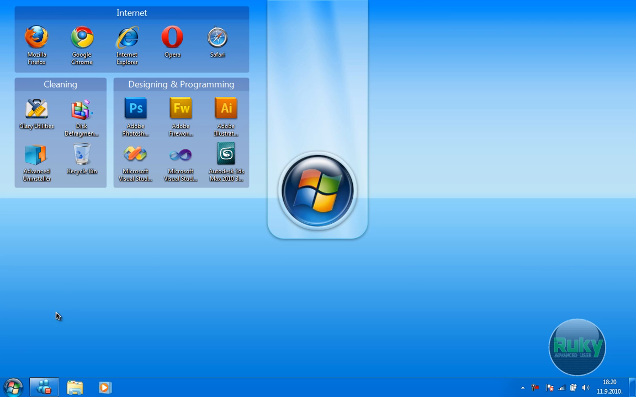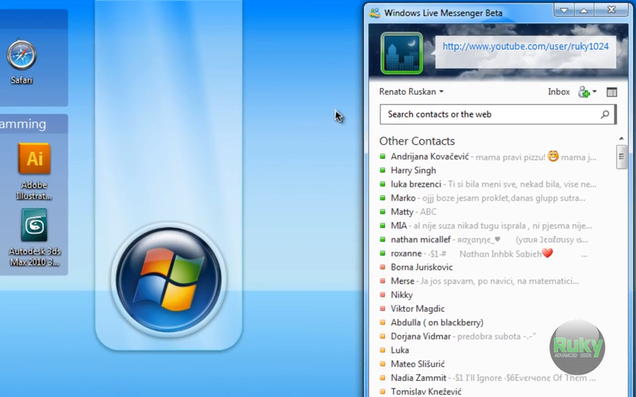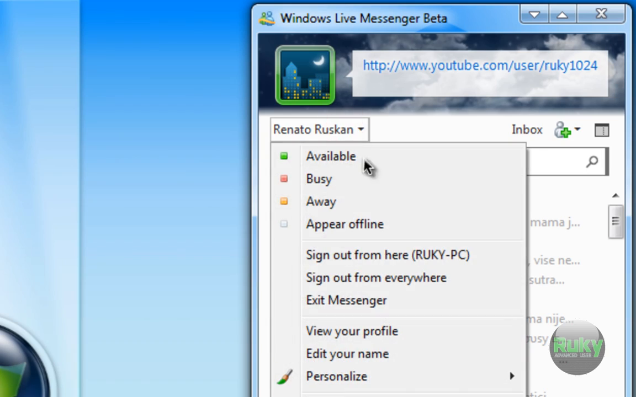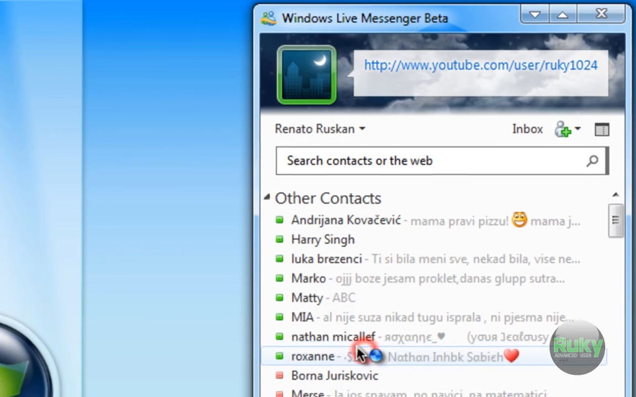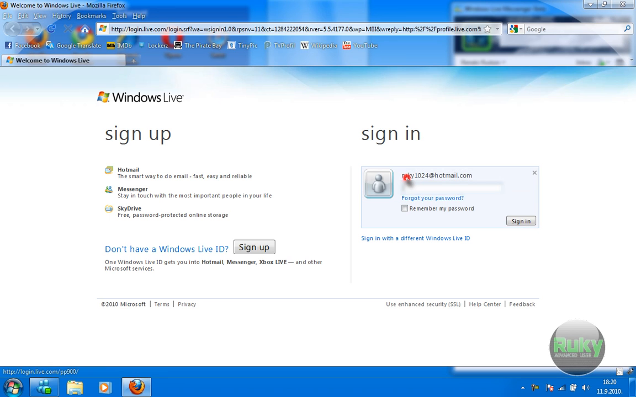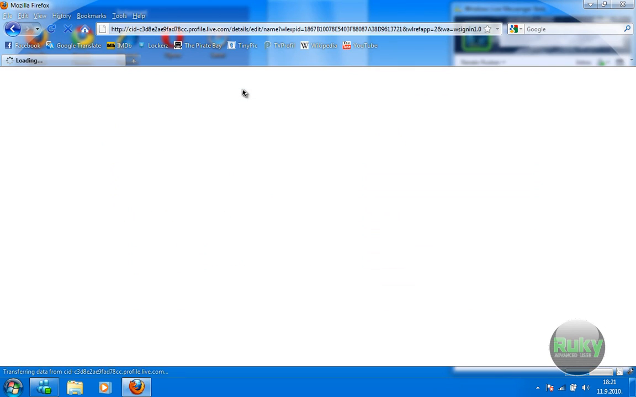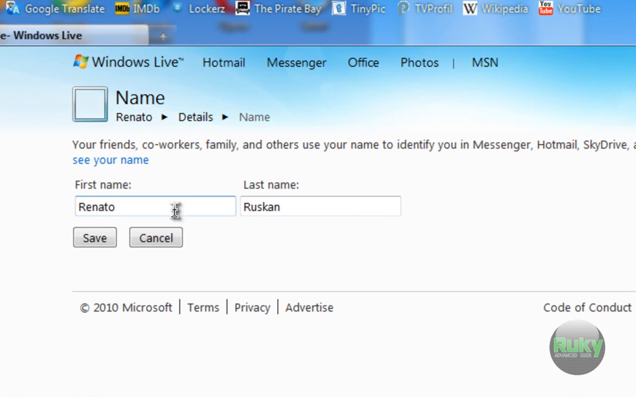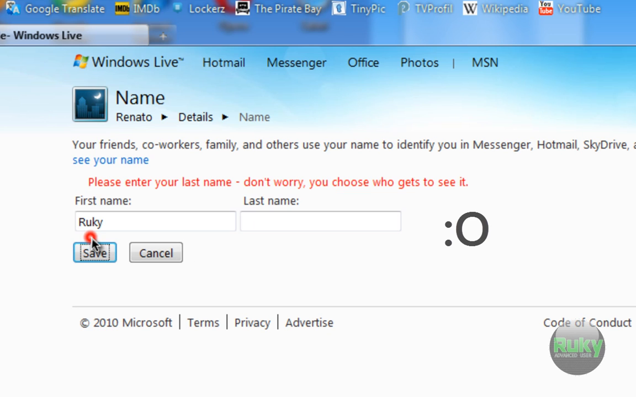And then you go to your Windows Live Messenger, you go to your username, you click on edit your name. You type in your password to log in, click on sign in, and you change your first name to your nickname, and you want the last name to be empty, so nothing to show. And then you click on save.